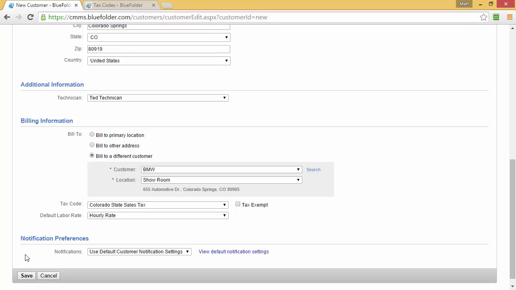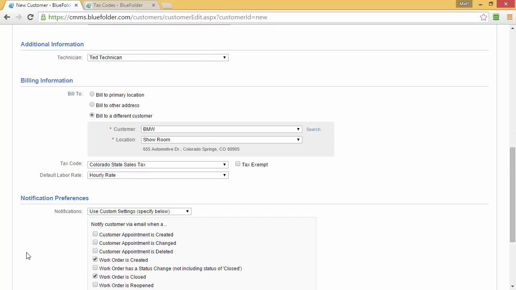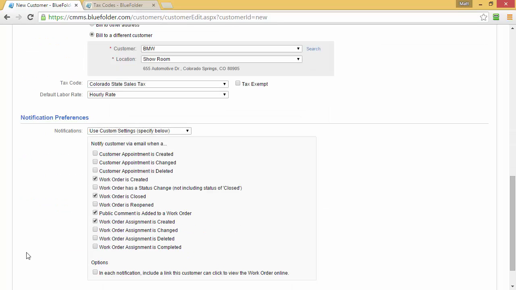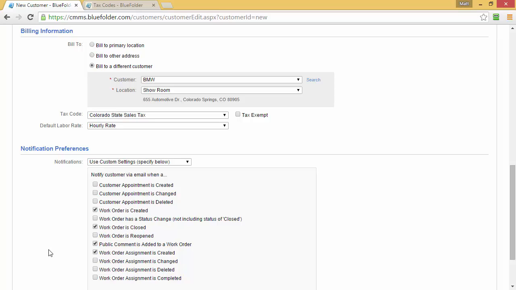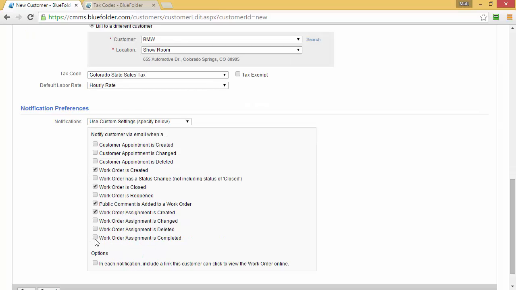Next, you want to decide on how you want to notify this customer. You have two options. One is to use the default customer notifications, or two, set up custom notifications for just this customer. If the default notifications work, simply leave the selection at Use Default Customer Notifications, and this customer will be notified just like the rest of your clients. If this customer wants to receive more or maybe fewer notifications than your default clients, simply use Custom Notifications settings and click when this customer should be notified.